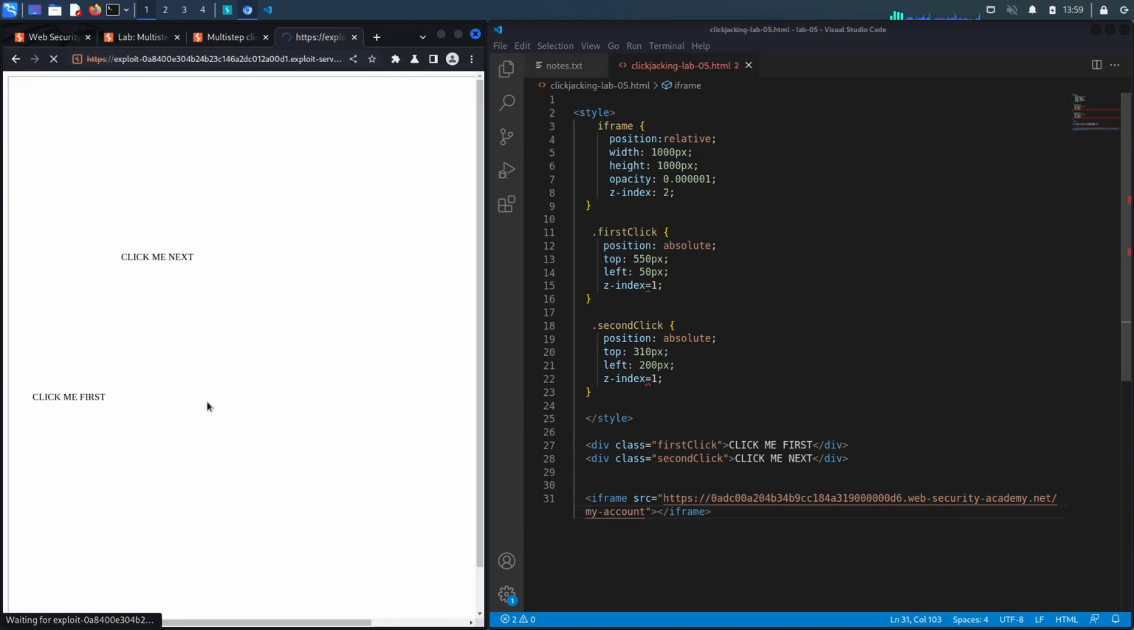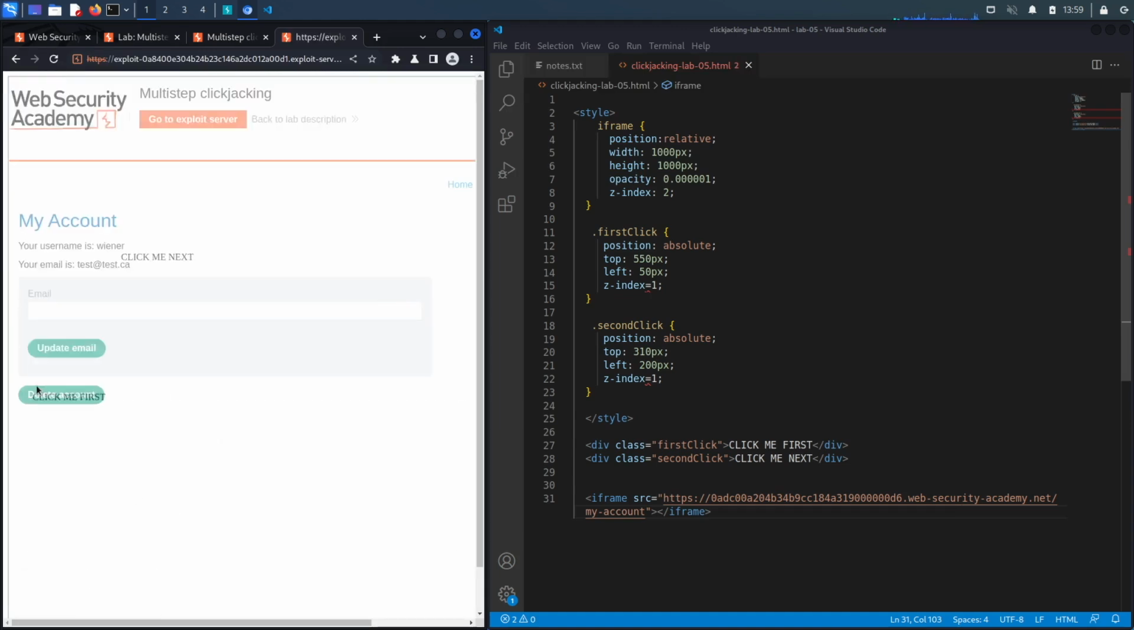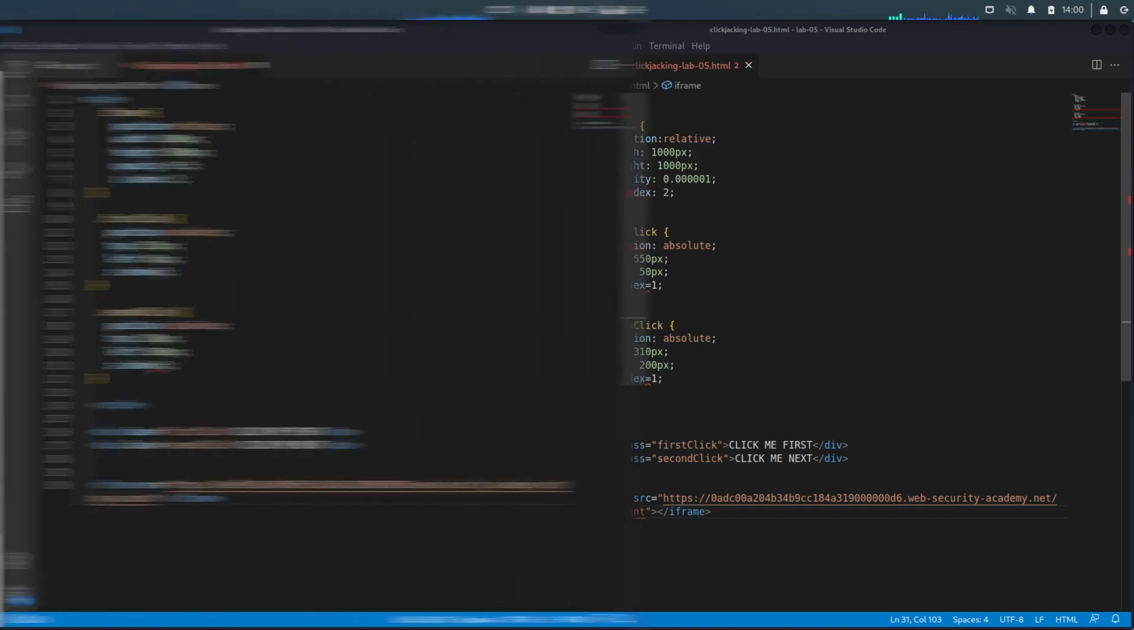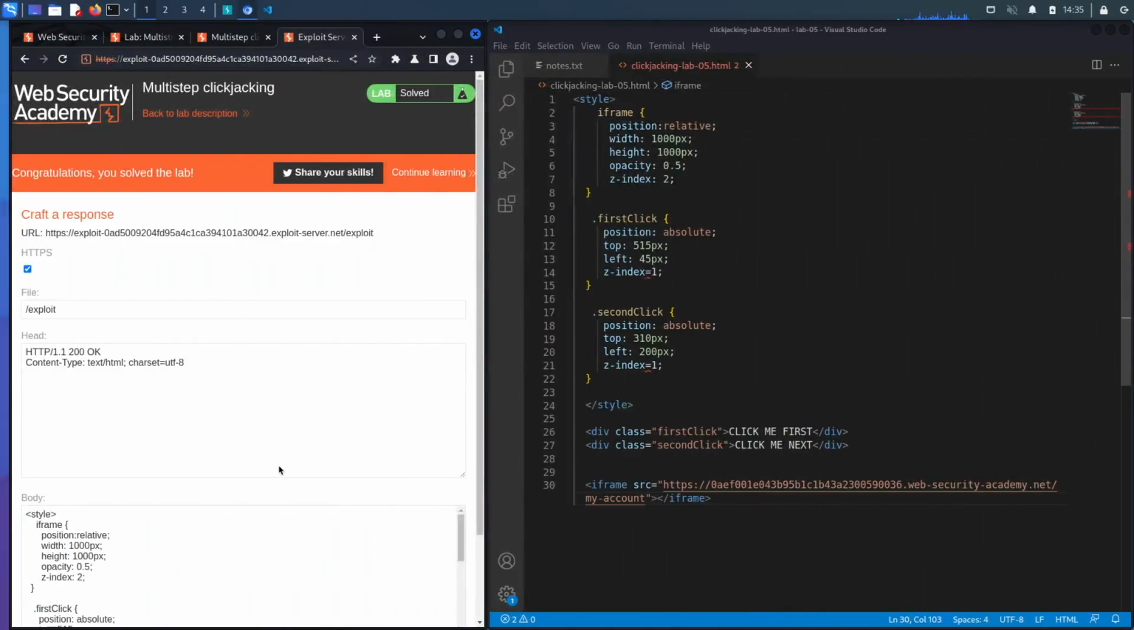So let's view exploit. So to me, this is okay. And this is definitely okay. So I'm not sure why it's not working. Let's go back.